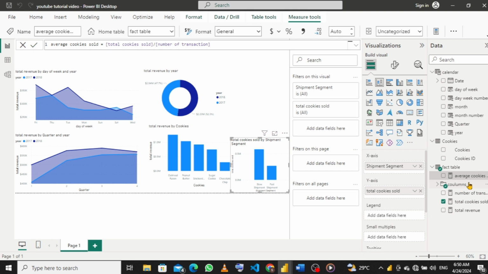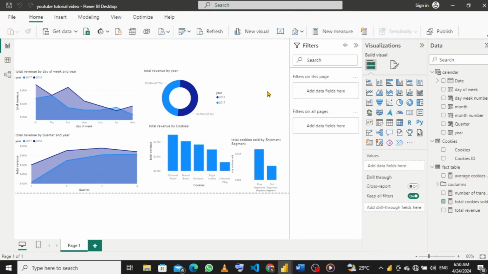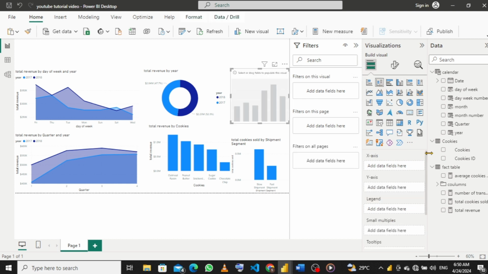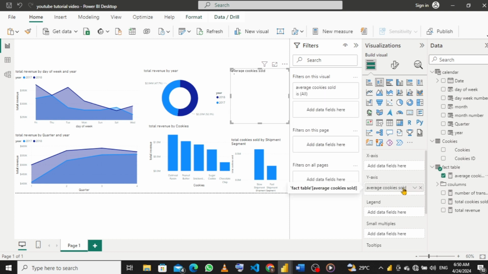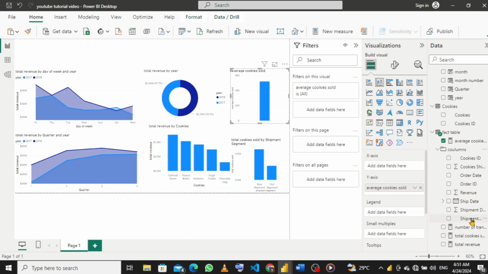So now we have our average cookies sold. We would click out here and bring in another stacked column chart. Then we'll click on this and drag it to the y-axis. Then our shipment segment, we click on the drop down here and drag shipment segment to the x-axis.